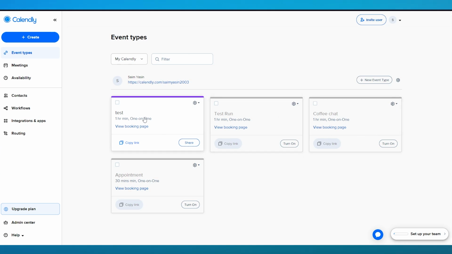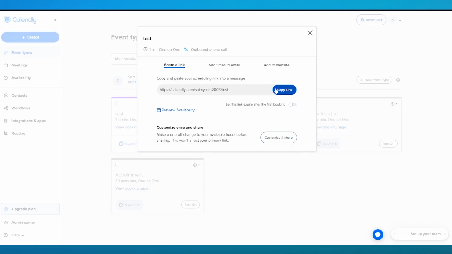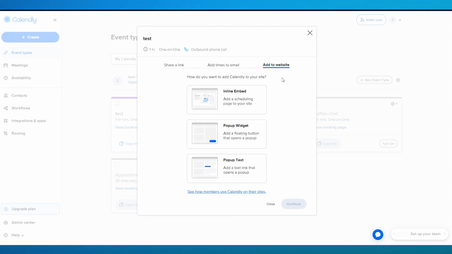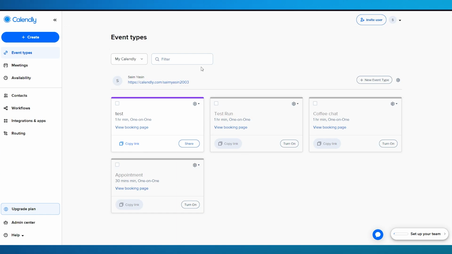It's that incredible. And the best part about Calendly is that if you go to share over here, you can not only copy and send a link, you can also add the times to your email to let you know that you have been booked and scheduled. And you can also go ahead and add this booking onto a website. So you can add it as an inline embedding, okay? Add a scheduling page to your site, basically. Then you have a pop-up widget where you can add a floating button that opens a pop-up. And then you have pop-up text where you can add a text link that opens a pop-up for you. So how incredible and cool is all of that?